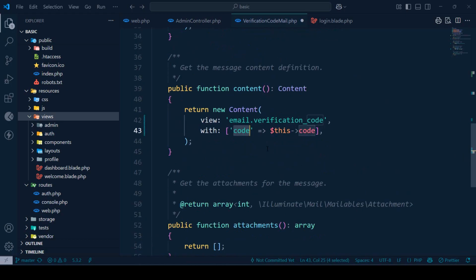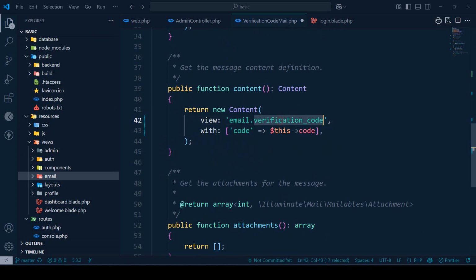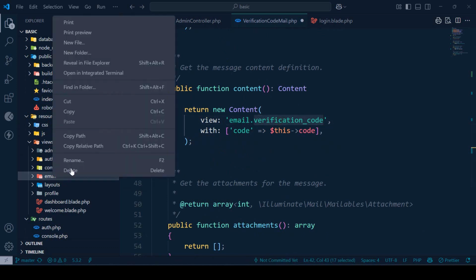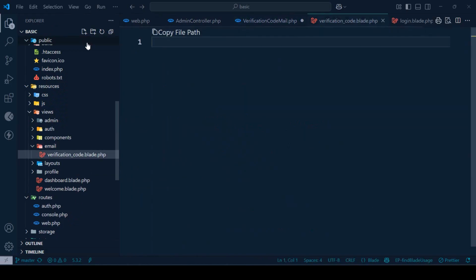Now let me create this file. I go to our view folder, and in the view folder I create a new folder named email, and in this email folder I create a new file called verification code dot blade dot php. That will be a view blade file. Whatever name you choose, right now I name it verification code.